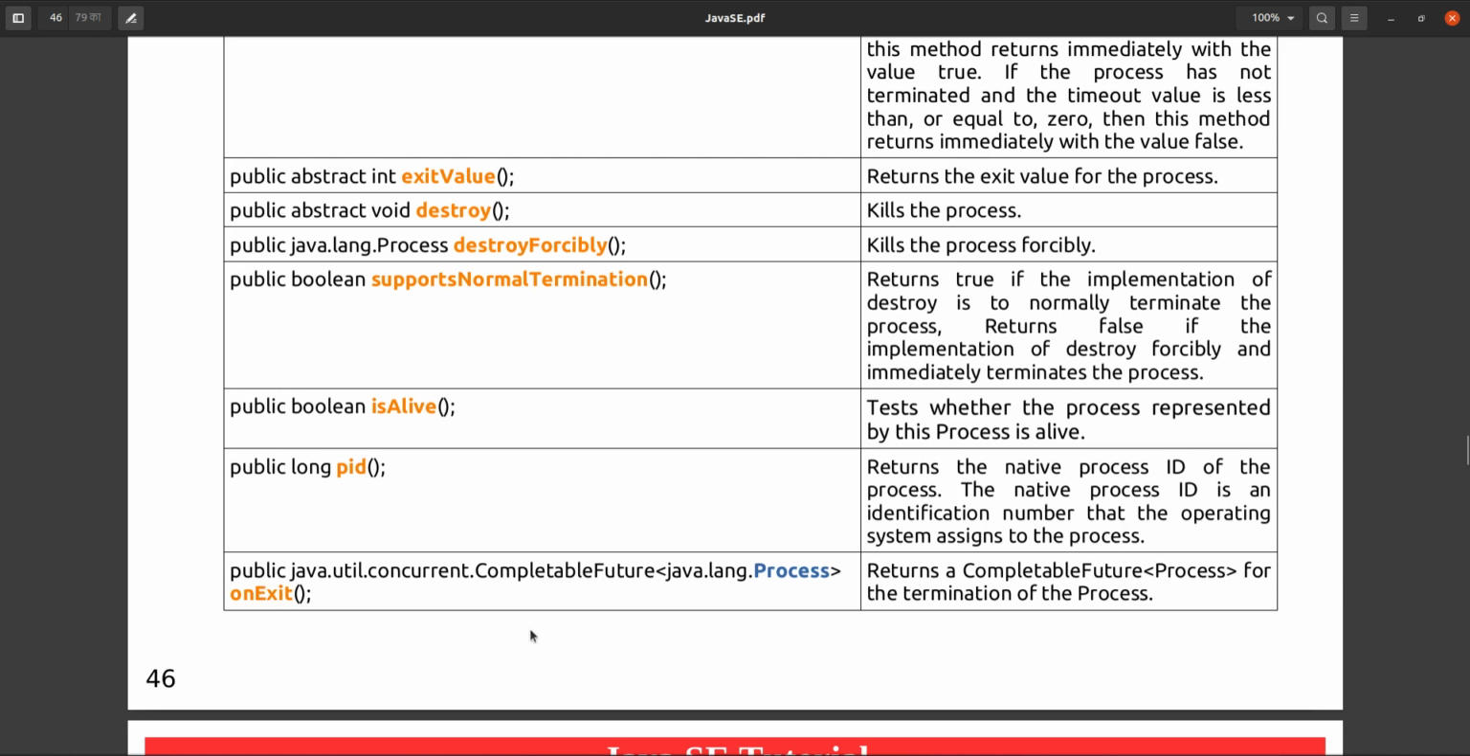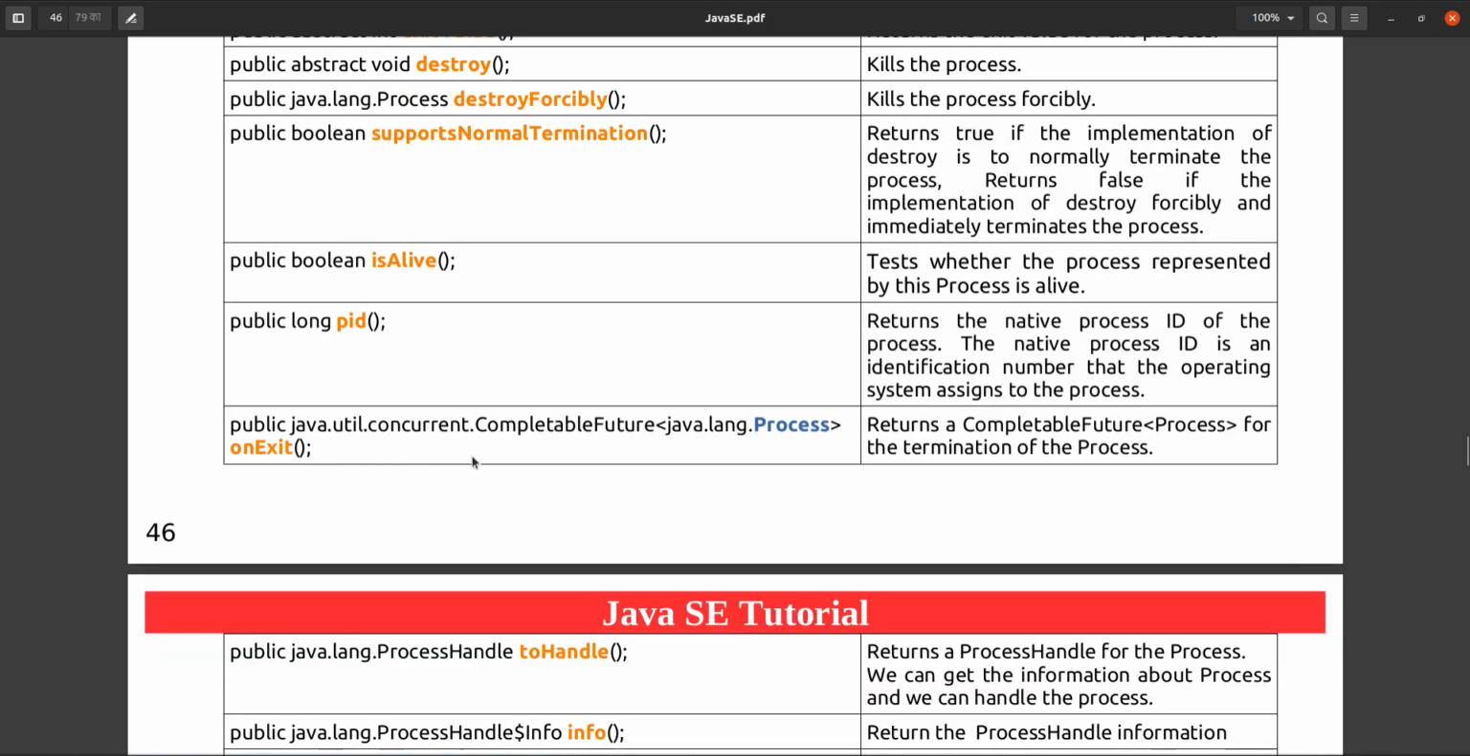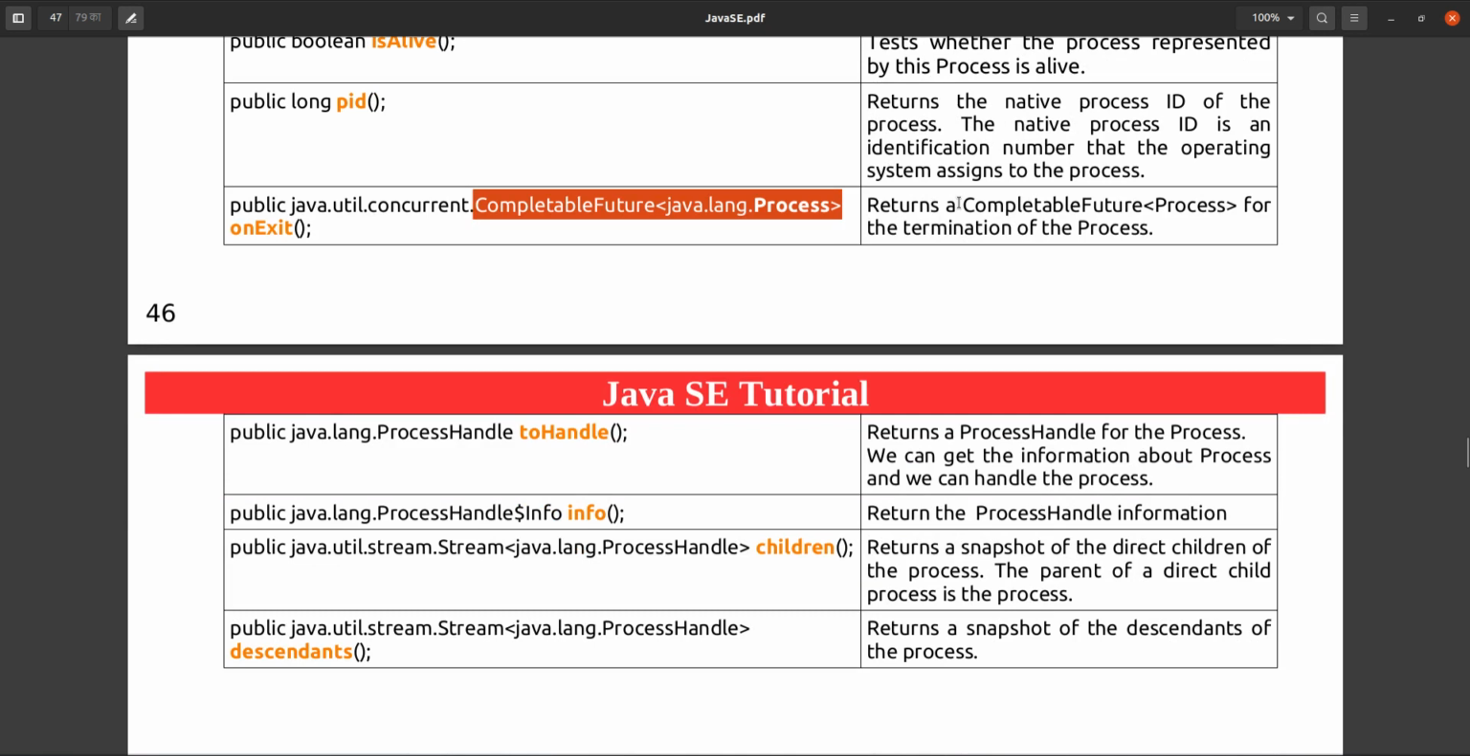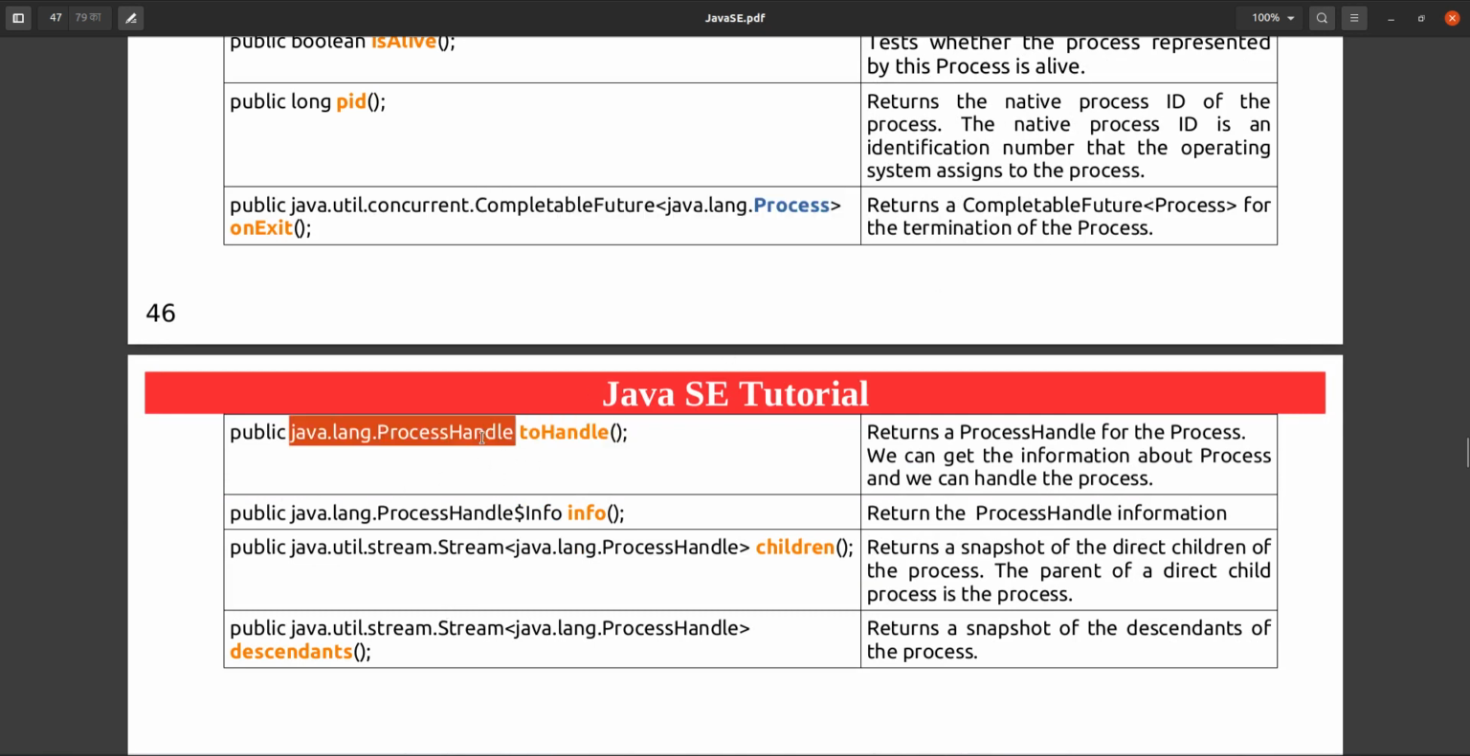On exit, if you want to do something, it returns a CompletableFuture from java.lang.Process. And to handle the process, it will return a ProcessHandle.